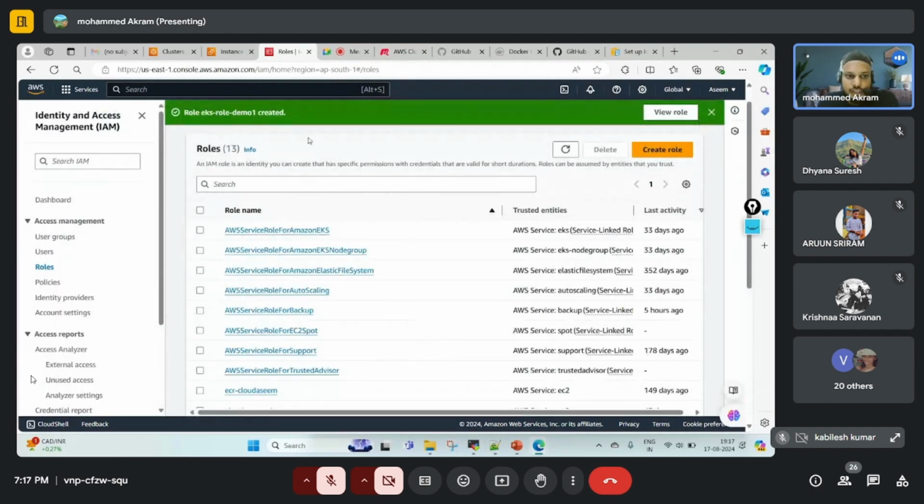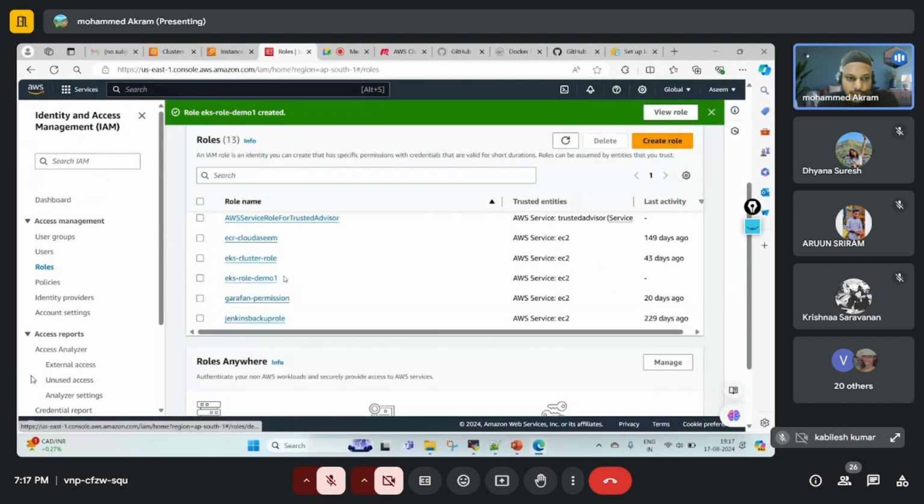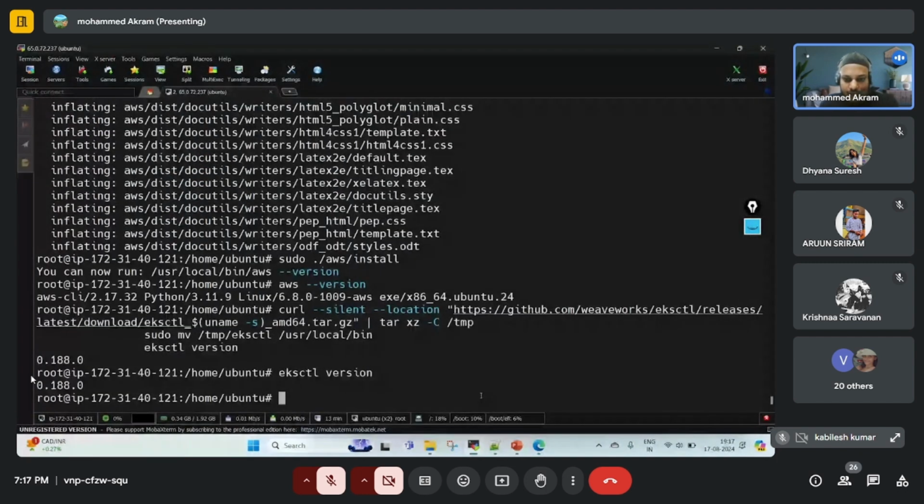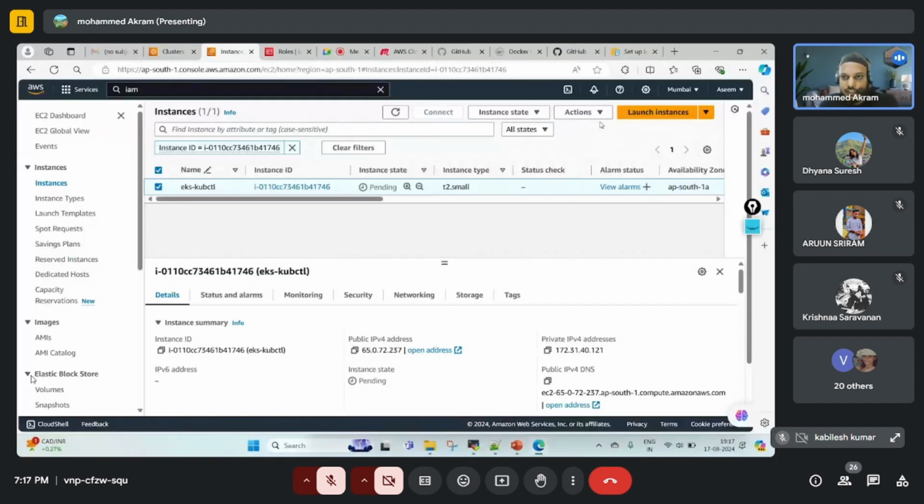Okay, the role is created over here. The name I have given is EKS role based role demo. Then what we have to do after creating this role is give this role to the EC2 instance which I have been using to communicate with my Kubernetes service.